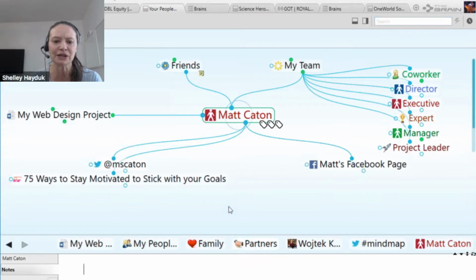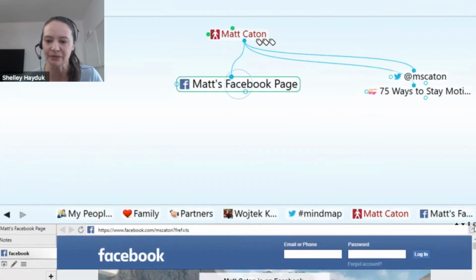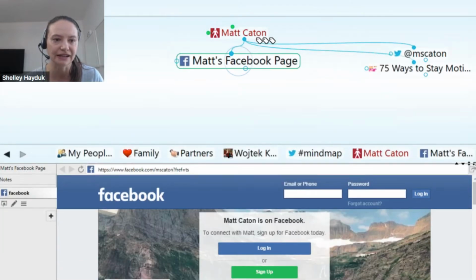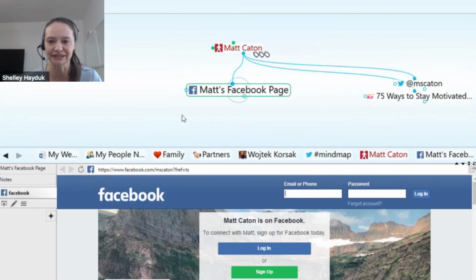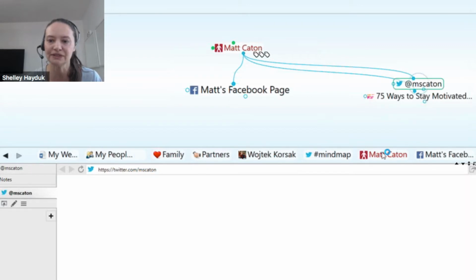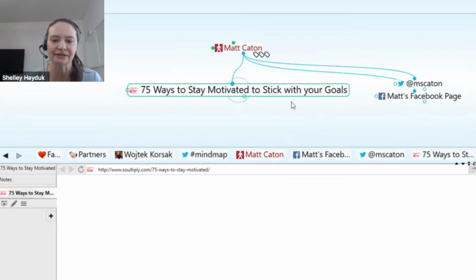There's many ways to add content for people. It can all be displayed as one attachment on their name. In this case, I chose to have Matt's Facebook page separate because I really like TheBrain's auto preview. So of course I can adjust this, and let me just change the size of the font here so you can see what this looks like. And then Matt's Twitter feed as well. There were some interesting articles that he tweeted out, so I added that into my brain.